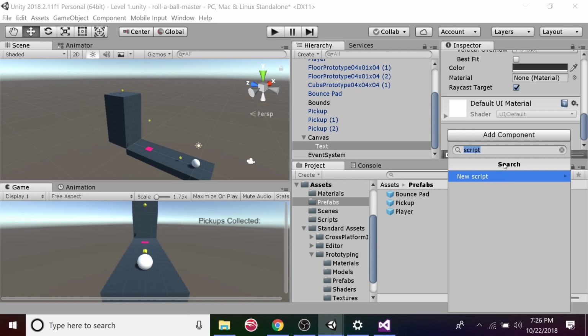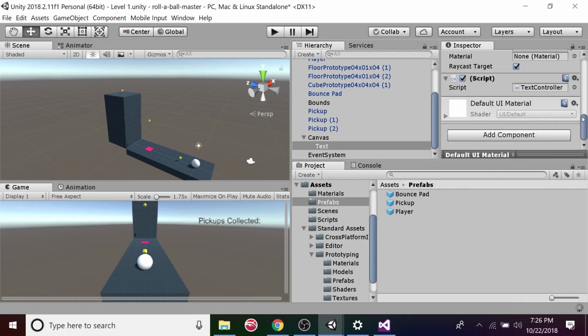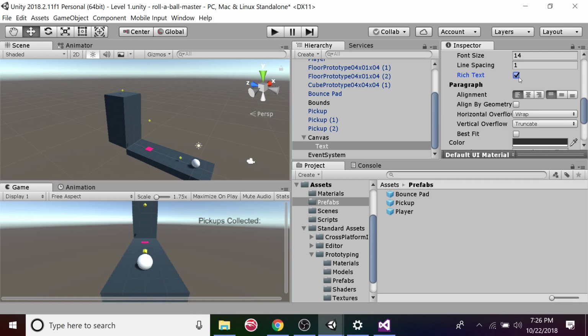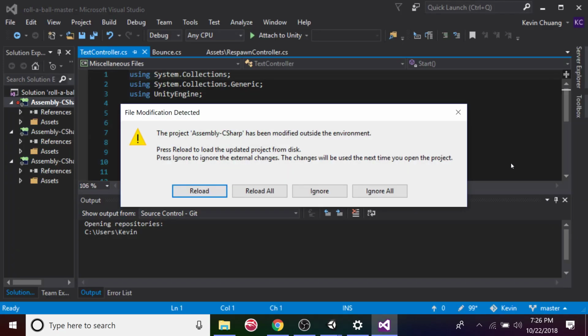We're going to create a new script. I'm going to call it text controller, under the text. And then I'm going to edit the script.